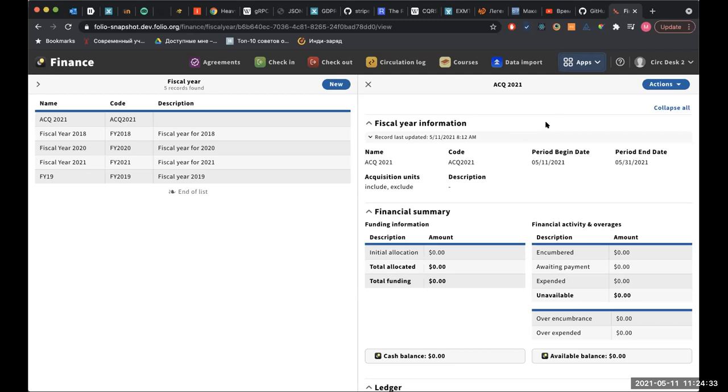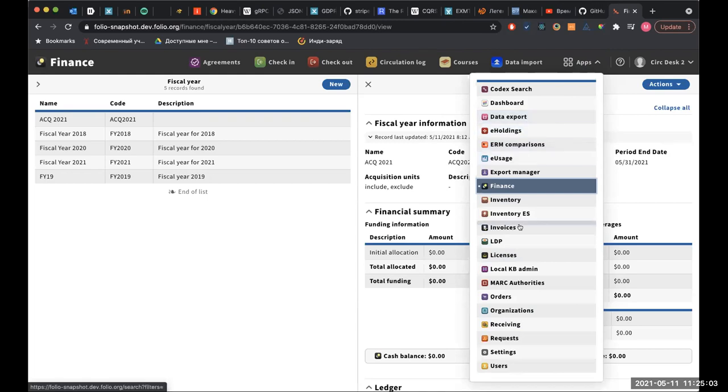Thank you, Dennis. And I'll start from restrictions for acquisition units that we implemented in previous sprints. So previously we had restrictions only on backend side for edit and delete actions, and now we apply them on client side as well. So before the demo, I prepared a fiscal year with two acquisition units, include and exclude, and let me show these units.